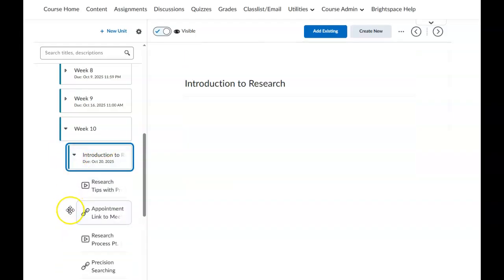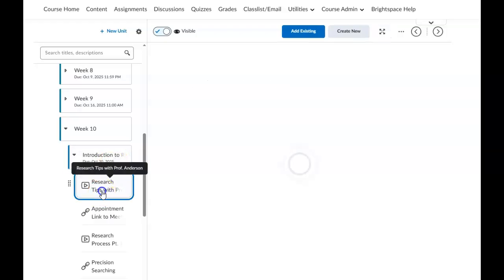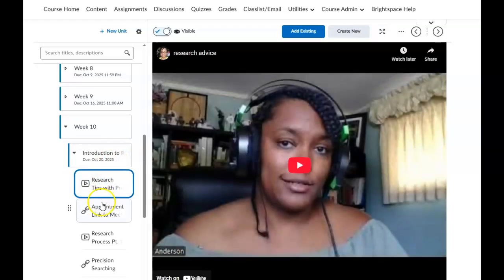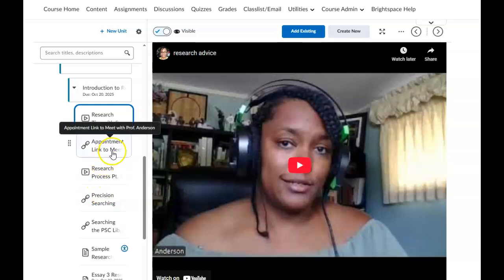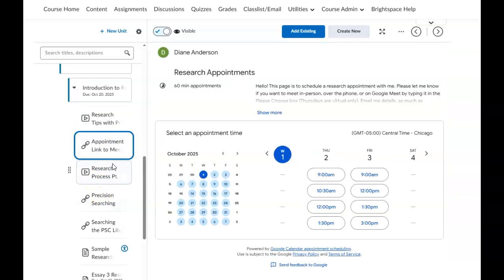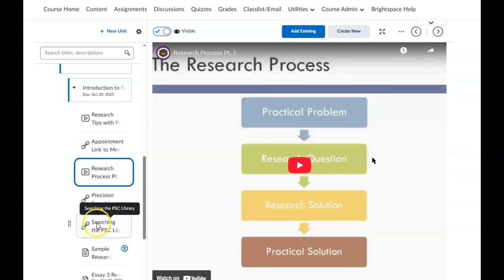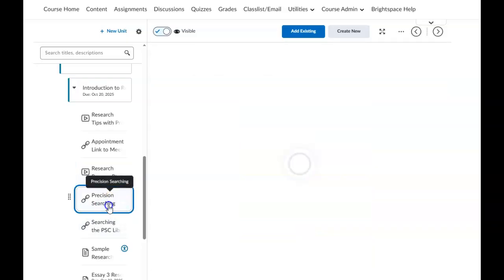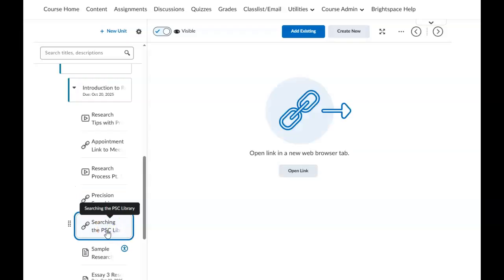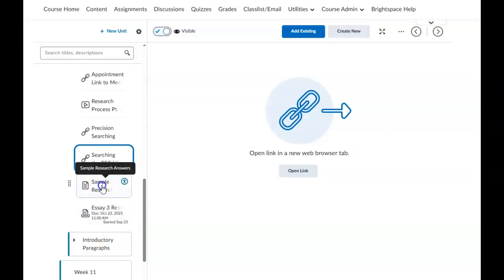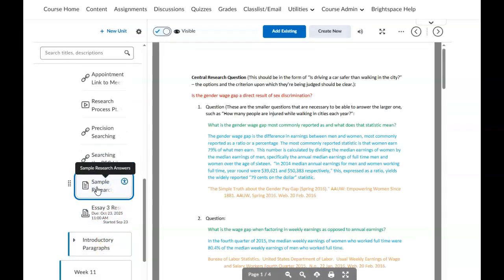Let's go ahead and take a look into those folders. The introduction to research section has a number of things. It's got a video called Research Advice with Professor Anderson. It's got a way to schedule an appointment with Professor Anderson, so you can go straight to the immediate links here. It's got a video on the research process. It's got a quick link on precision searching from our textbook. It's got a quick tutorial on how to search the Prairie State Library databases. And then I've got sample research questions.